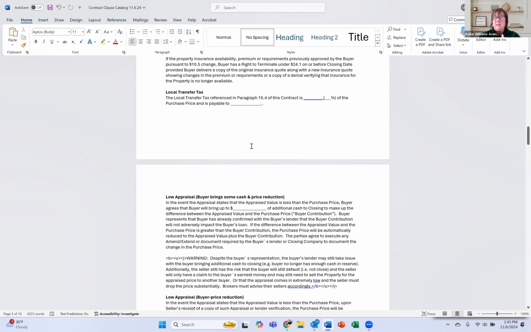Okay, local transfer tax. I love this clause. The local transfer tax referenced in paragraph 15.4 of this contract is X. It's either a dollar amount or percent of the purchase price that is payable to somebody. If you go look in the contract to buy and sell, there's a local transfer tax, and all it says is local transfer tax will be paid by somebody, right? But does the somebody know how much it ever is? No. So what a great way to put it in the contract, right?